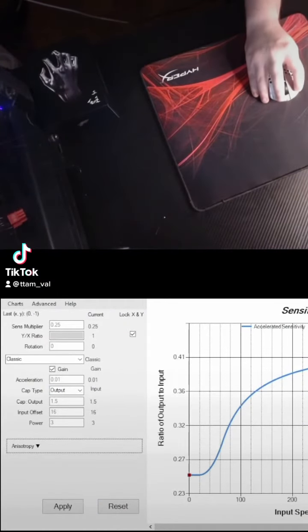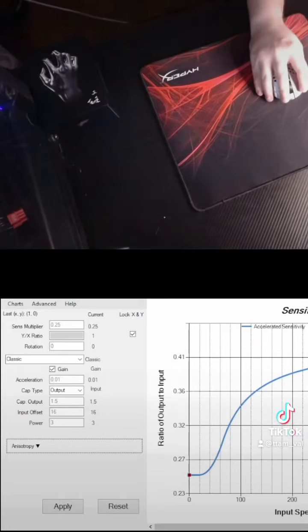Yo, what's good, TikTok? It's your boy T-Tam, and today I'm going to be going over my raw Excel graph and going into detail on how you can get a graph that best fits your sensitivity and movement.